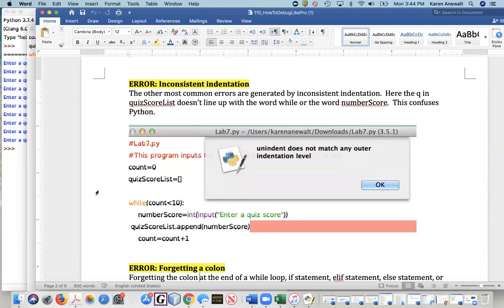The next most common error that students have is one where the computer tells you the indentation is inconsistent. Most of the time when you're typing in your program, if you go from top to bottom as you're typing, the Python editor will automatically indent everything the correct number of spaces. But every once in a while, maybe you add something later on in your program or during a debugging process, and then you end up with one line that doesn't quite line up with any of the other lines in your program. And when that happens, it confuses Python. It can't figure out where that line is supposed to match with.